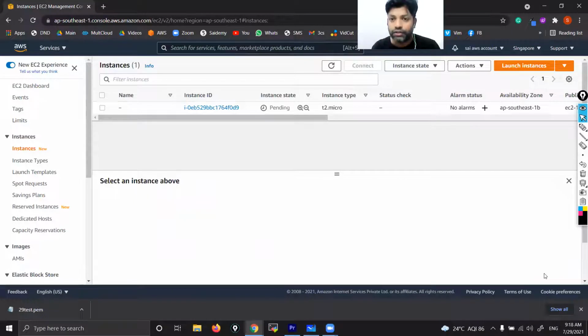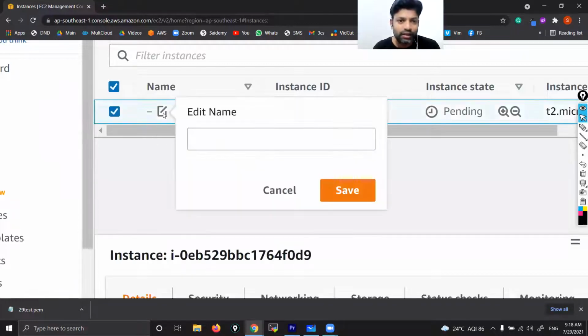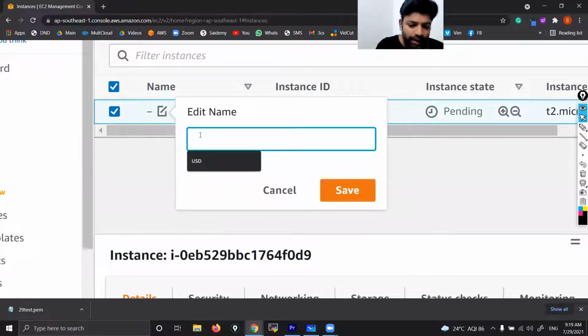That is how we can launch an instance quickly. Got it? Now observe carefully here. It is not taking any name because we did not give any tag. So now by clicking here you can give a name. Just click that. I'll give the name test. Amazon Linux.